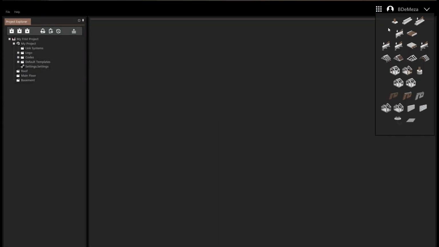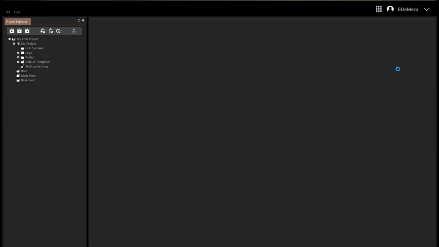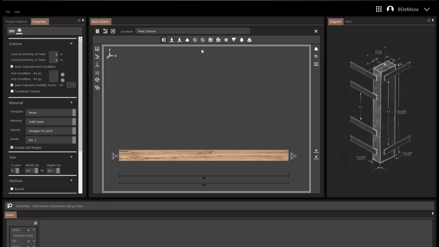Alright, so let's open up a column design module. The column has opened and we can see that it opens horizontally. But we can see on the right of the diagram that it is a column and not a beam, as well as the reactions are rotated to show you that it is a column. The bottom of the column is the left side and the top of the column is the right side.